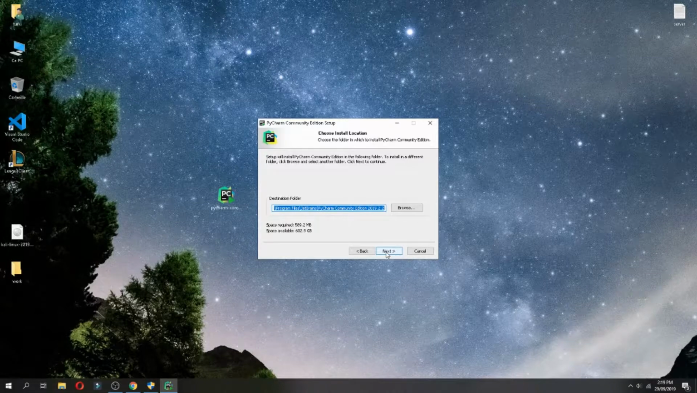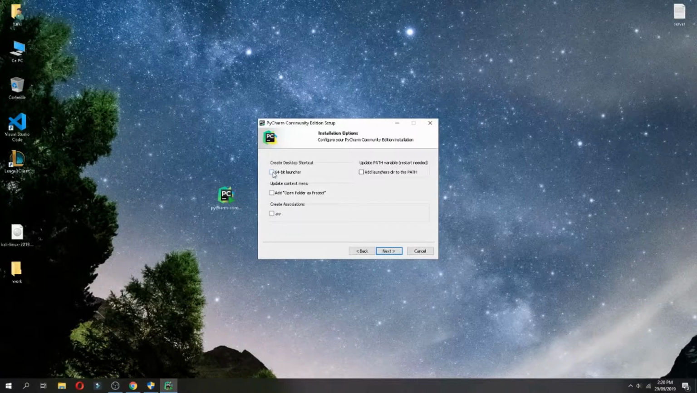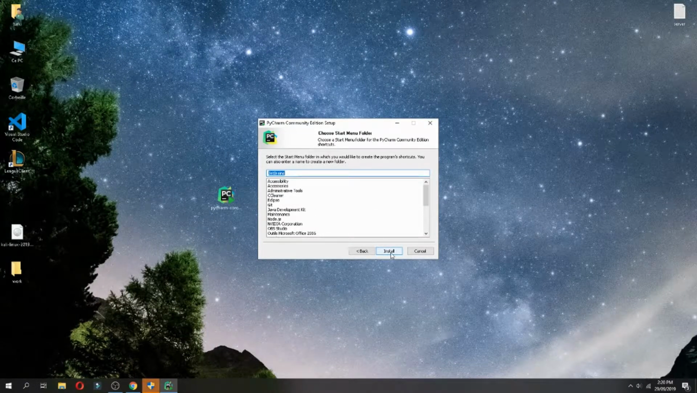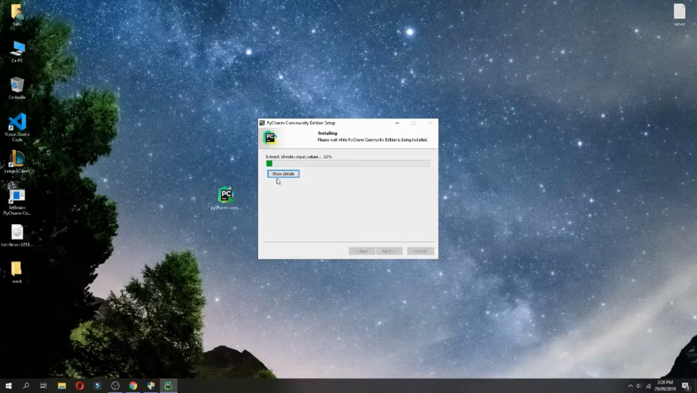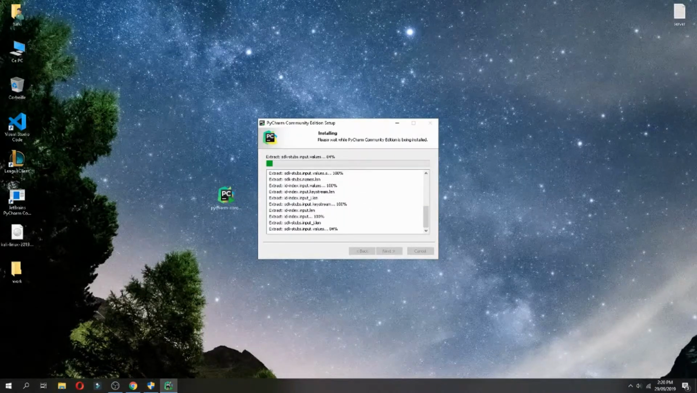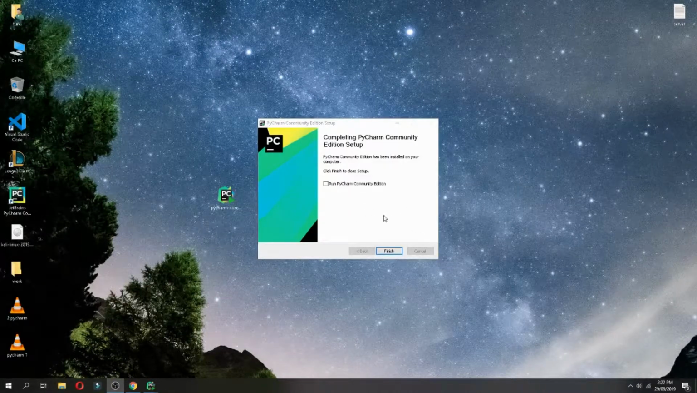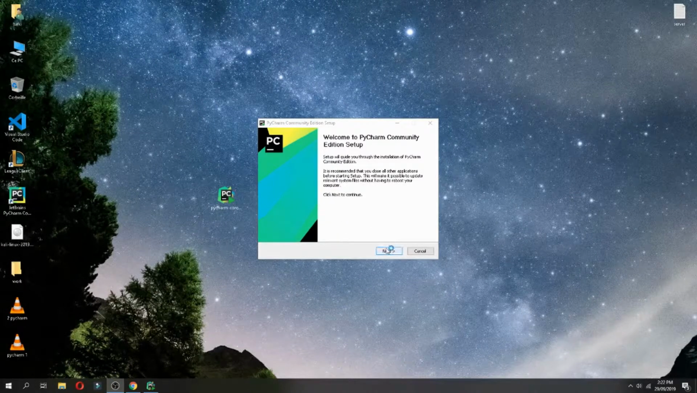So now it asks me to choose the install location for 2019. So okay, here, and you can change it by clicking on browse and click on next. Create desktop shortcuts for the 64-bit launcher. Okay, yes, and next. Also next and install, and it starts to install, so please wait. So the installation is finished. You can click to run PyCharm Community Edition and finish.